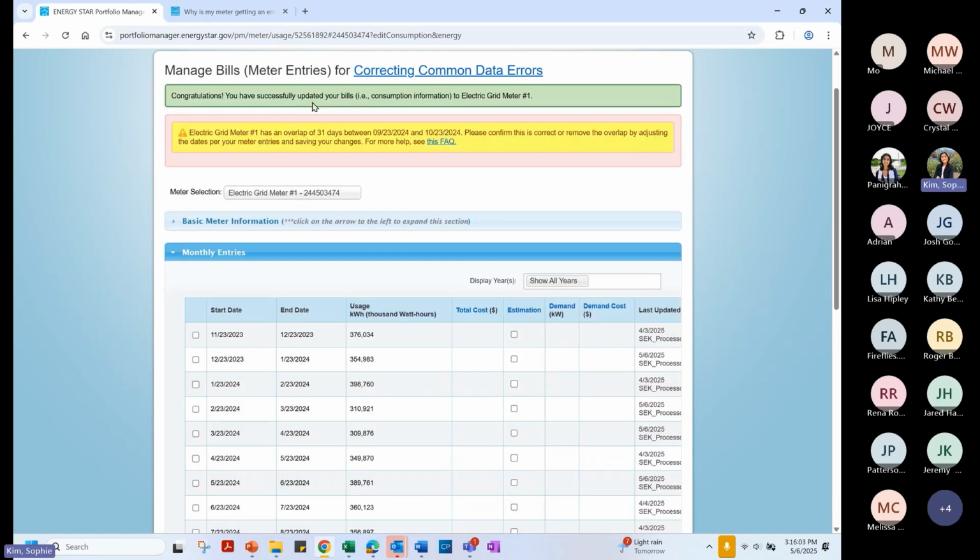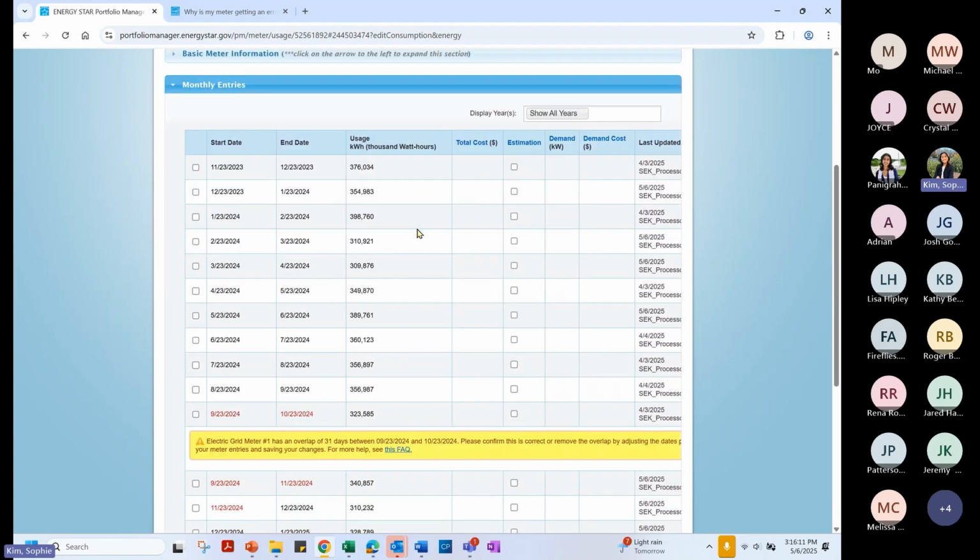All right, and you'll see here, Portfolio Manager gives us a nice green banner saying that we have successfully updated our bills. I'm going to scroll down a bit, and you'll see that we have our data in chronological order with May and June monthly entries being filled out here. And you'll also see that yellow box is now gone, and these end dates and start dates are no longer highlighted in red since we filled in that meter entry gap.